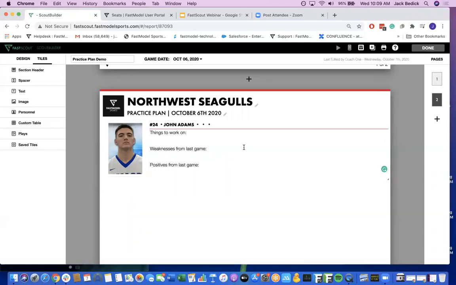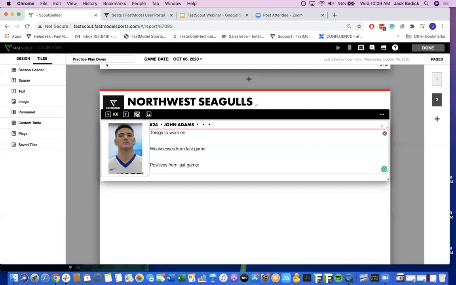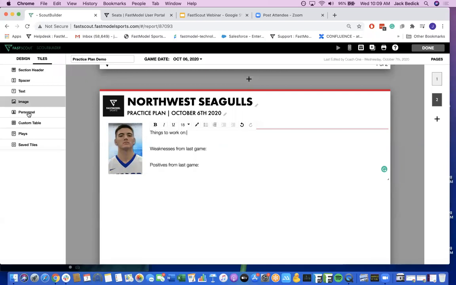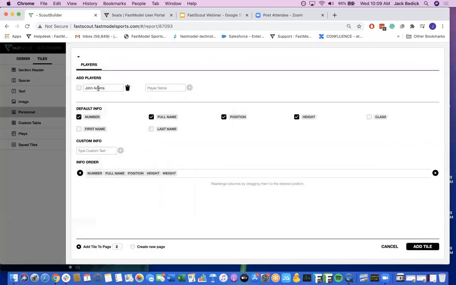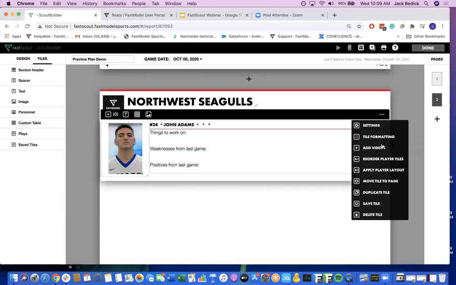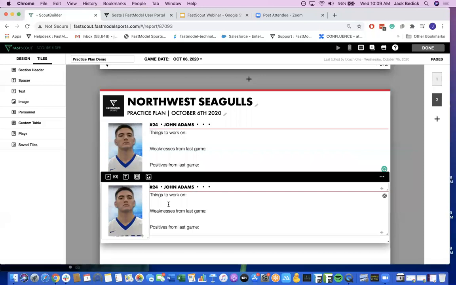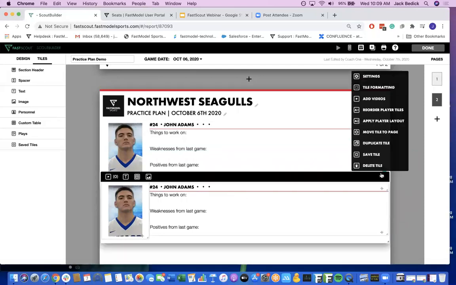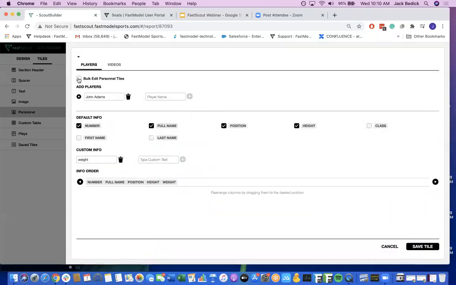I know we had that stats table in there already when I added that personnel tile. But here's just a way that you can add in this information for all of these players regardless. If I wanted to then add in a second player, I can do that. Maybe if I want to keep the same format, one thing I like to do is actually duplicate this, and then I'll just change the player. That's the 3 dots and the settings there.